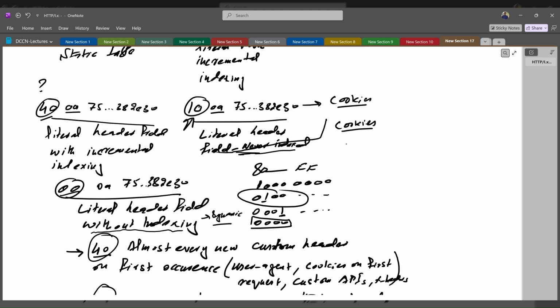So what we do basically is we use 10, and what is true for both 10 and 00 is that these values will not be indexed. They will be sent as they are, as far as the sender is concerned, as a literal header field.